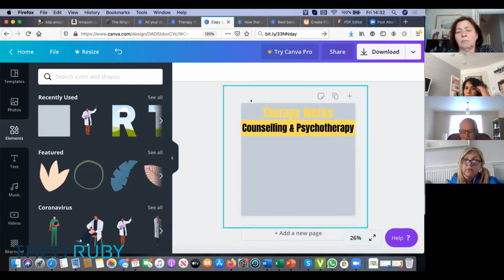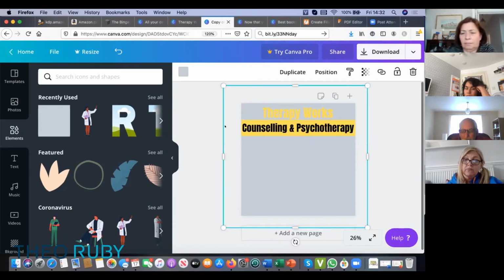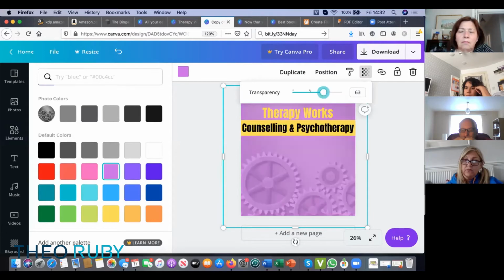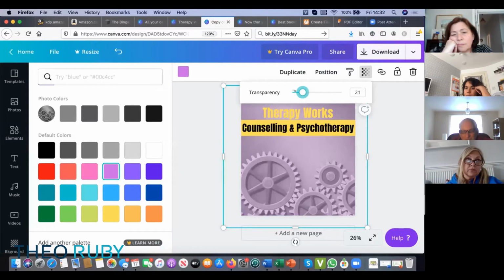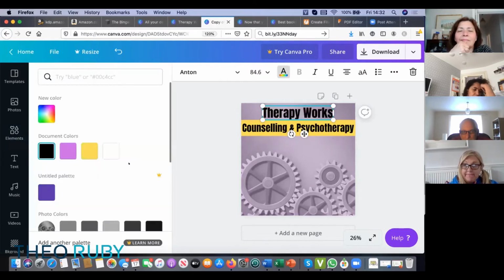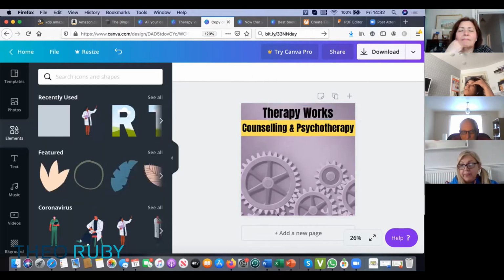So if I were to click on the square and pick a colour for it, if I were to go with, you know, purple and make it really transparent, you've then got the image below. Do you see? It's just brought a bit of colour to the image rather than it being a grey image. I've got no idea if purple and yellow works. As I say, you have to play around with colours and just see what you think. I might even change Therapy Works to black. I think that looks probably a bit balanced.